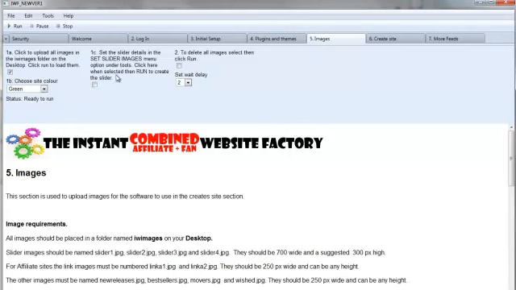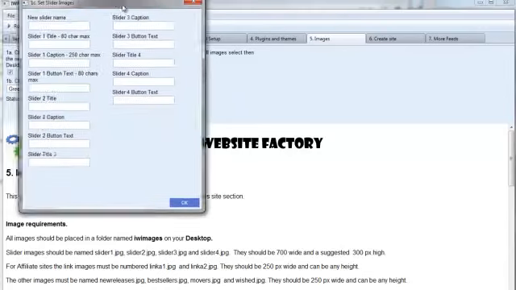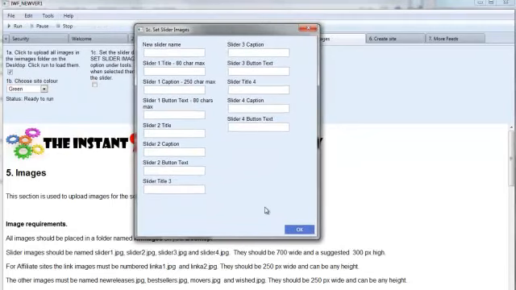To do that, you go to the Tools menu, which is here, and set slider images. And this produces this pop-up. And the minimum you have to do is type in a slider name. It can be anything. How about slider name 2?